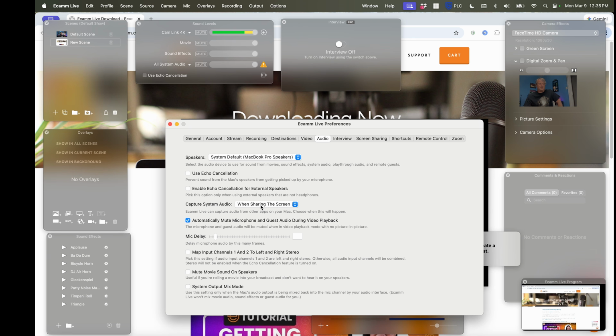You can have it capture system audio if you want when you're sharing your screen, never or all the time. So that would mean if you get a text or something like that comes through, it will sound on your stream if you have this turned on. Guest audio mute, you can map for stereo, mute movie sound, that sort of stuff, especially on your speakers.